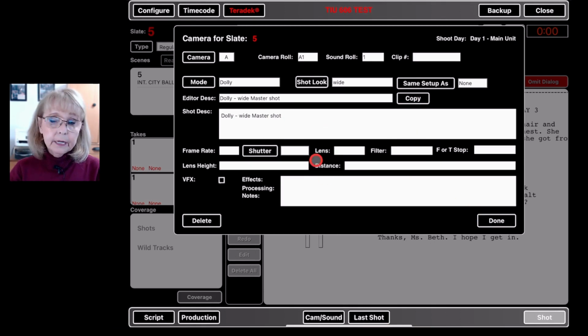And I also do not put in the frame rate, the shutter, the lens, the filter, and the f-stop. I know a lot of you are probably cringing right now because I just said that, but I do put in the frame rate if it changes, okay? Because normally it's going to stay the same all the time and it's redundant to put it in every single time. If it changes, I will put it in there.